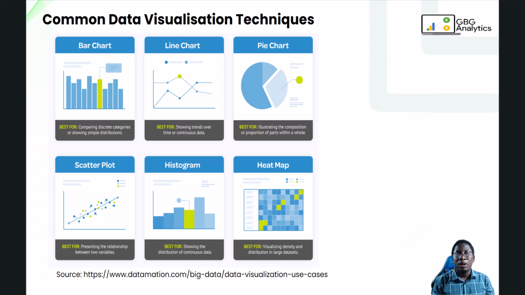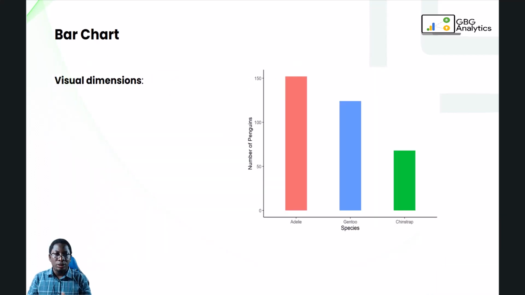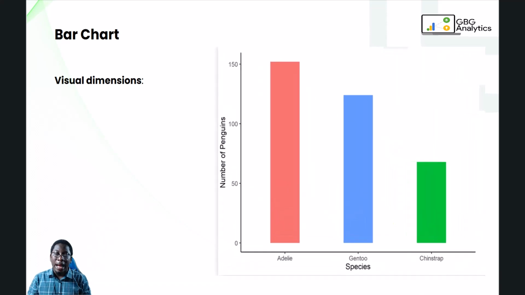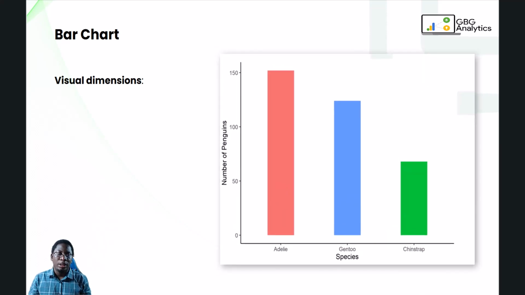Let's now explore some of these visualization techniques. A bar chart represents categorical data using rectangular bars, where the length of each bar is proportional to the corresponding values. Bar charts are ideal for comparing values such as sales figures for each month, student enrollment numbers for each department, or survey responses for each region.